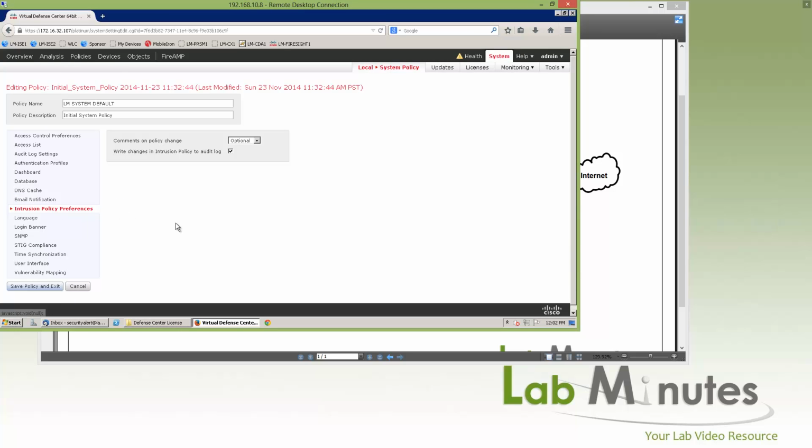Next is intrusion policy preference. We're just going to leave the comments and policies optional and the other ones default as well. Language is English US by default. Login banner, if you want to present a login banner to users, you can do that there. If you want your monitoring system to poll SNMP, you can set up your community strings right here as well. It supports versions 1, 2, and 3.